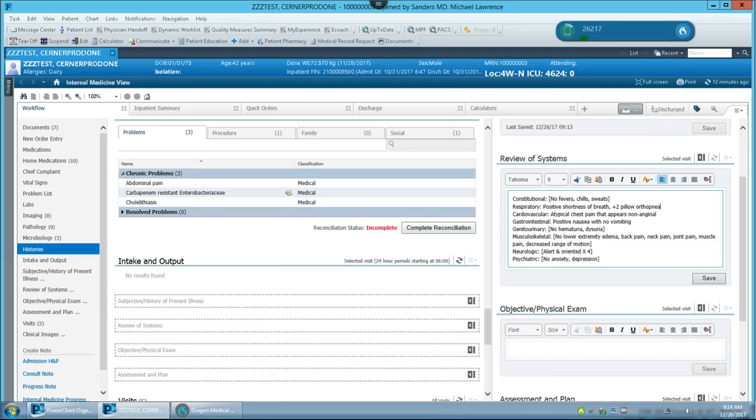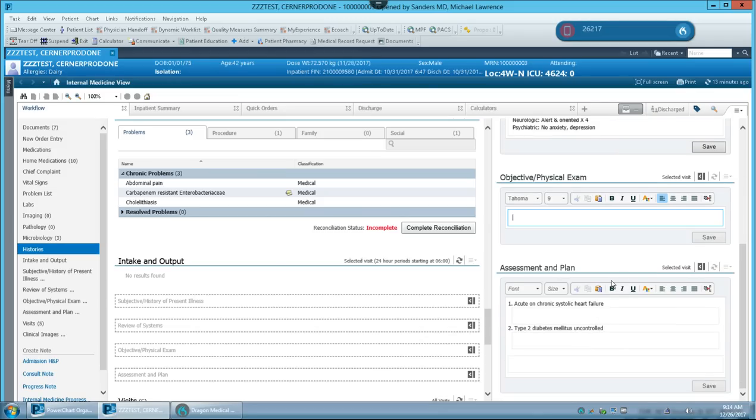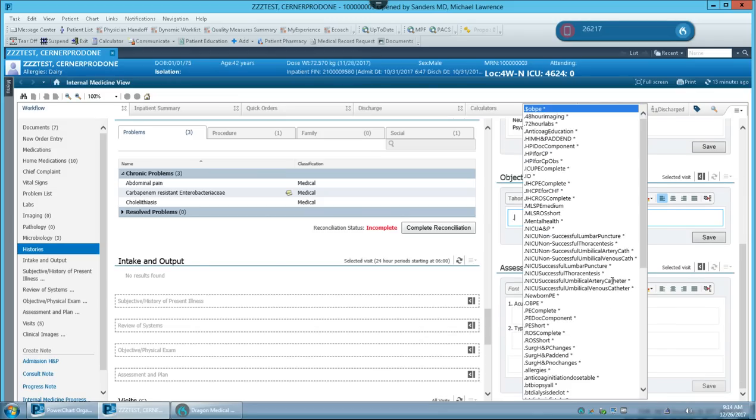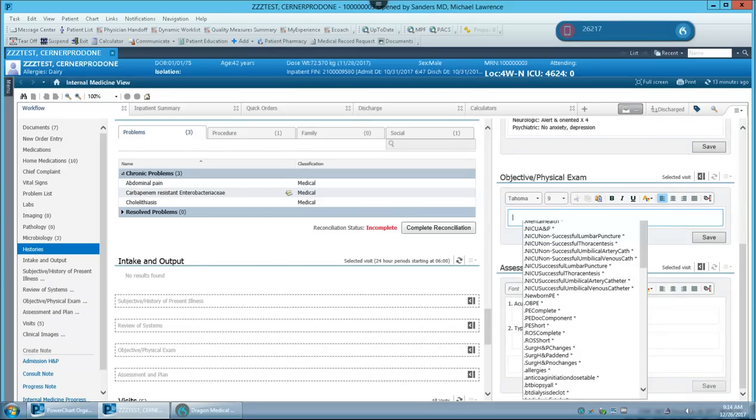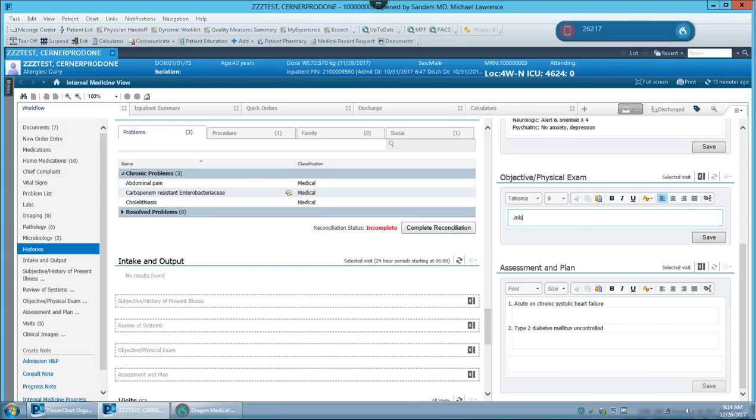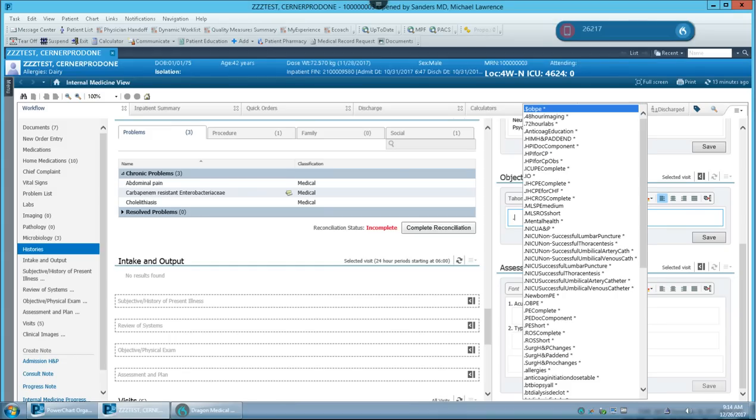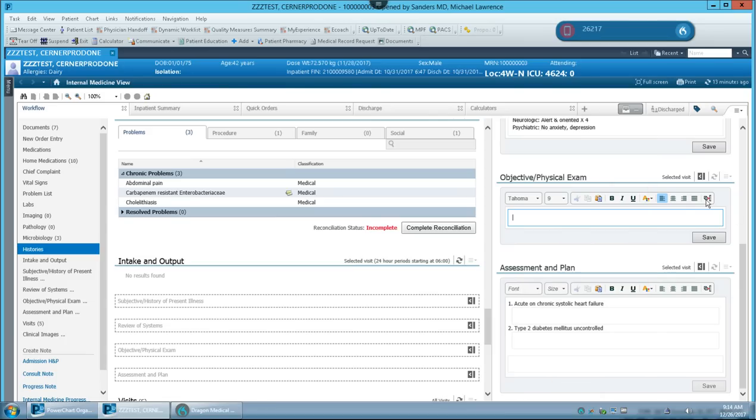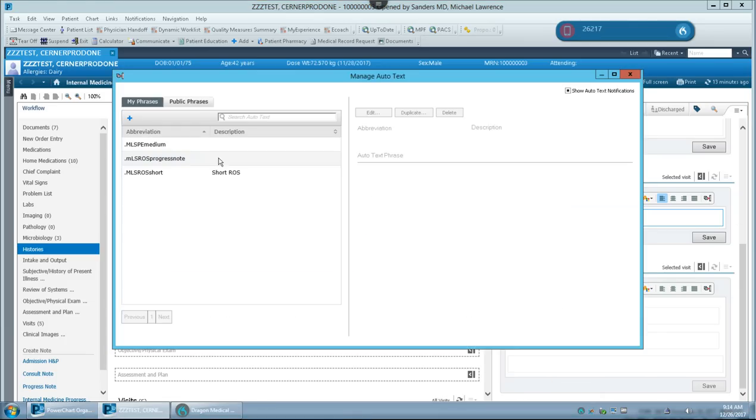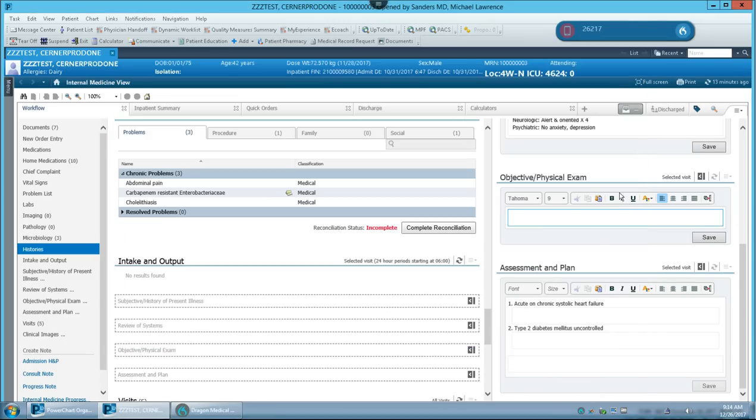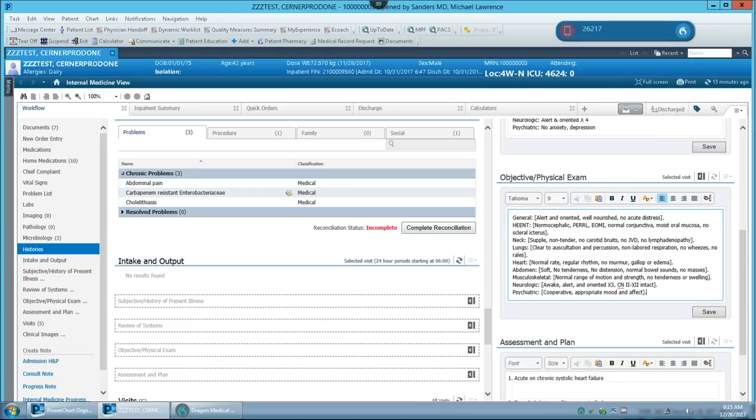Accept defaults. And then I come down here to objective. I've saved a couple of custom ones. For whatever reason, they're not immediately apparent. Okay, because I capitalized them. It is case sensitive, that's a good reminder. So I've got a short one there, and I do the same thing.